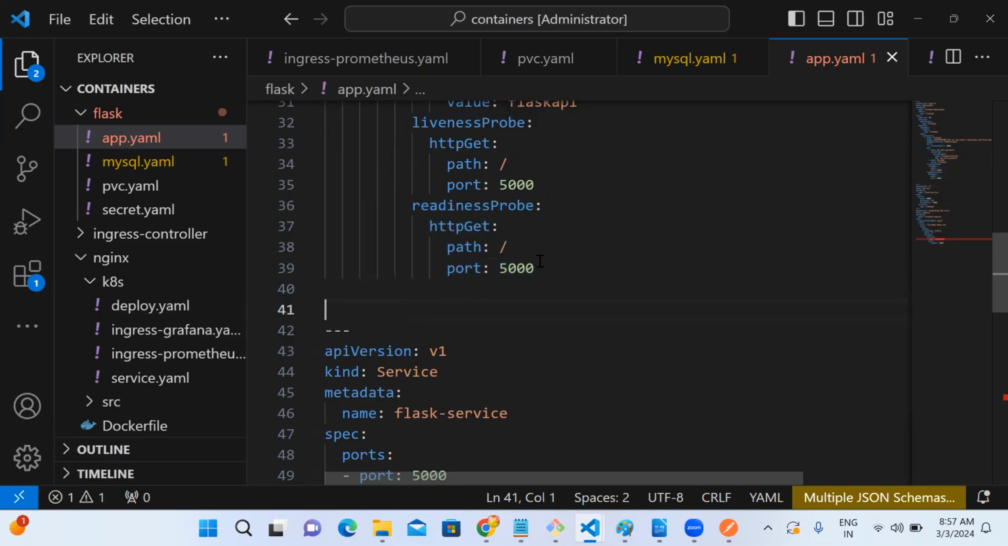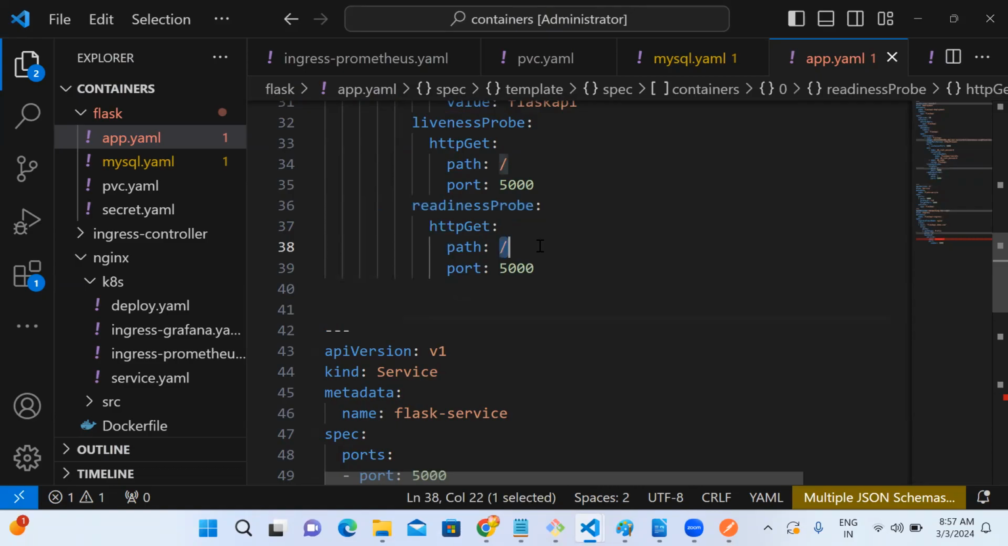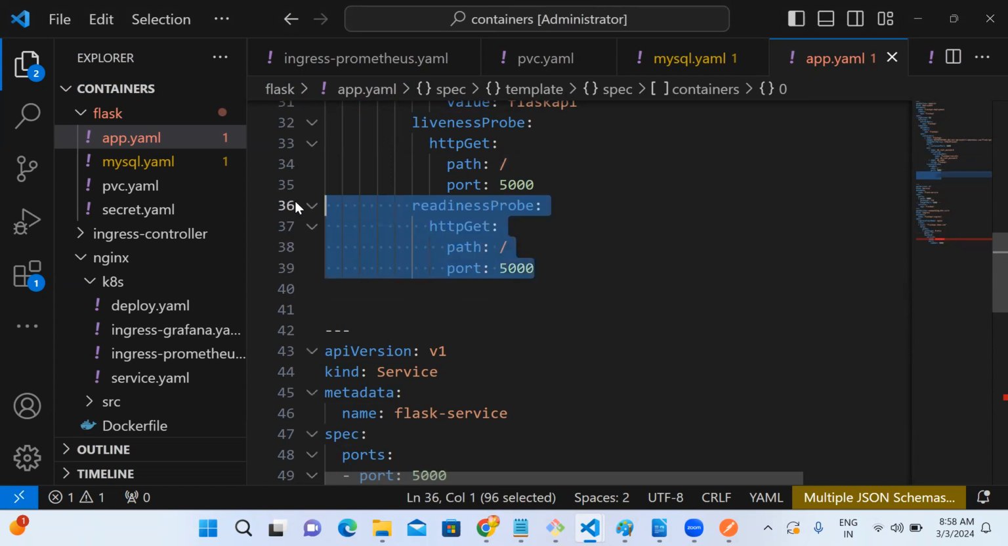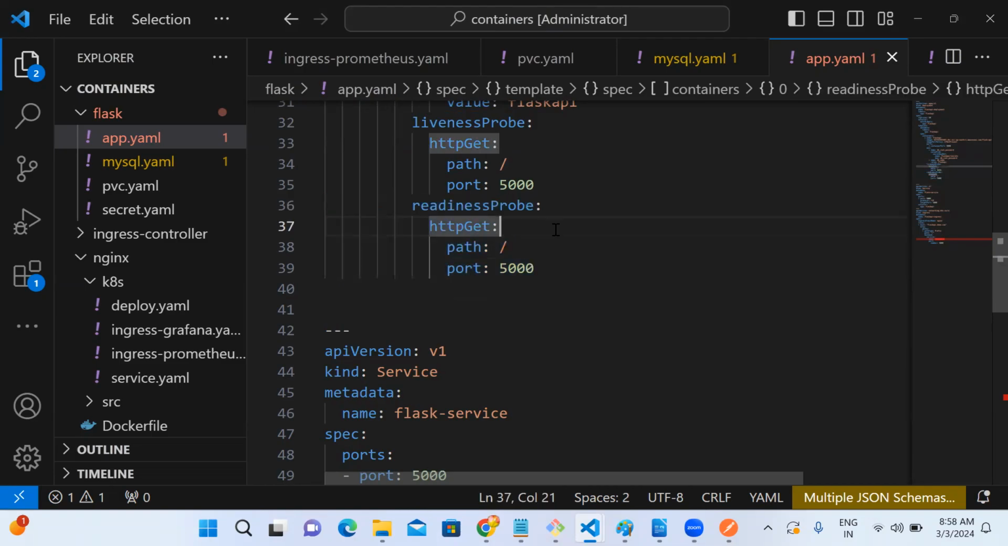If this API is not giving the response, if there is an application code problem, the pod will stop accepting the request, saying that the readiness probe failed. This pod will not come into running, and the whole set of pods will not go down. That's how we avoid downtime. We'll see that.